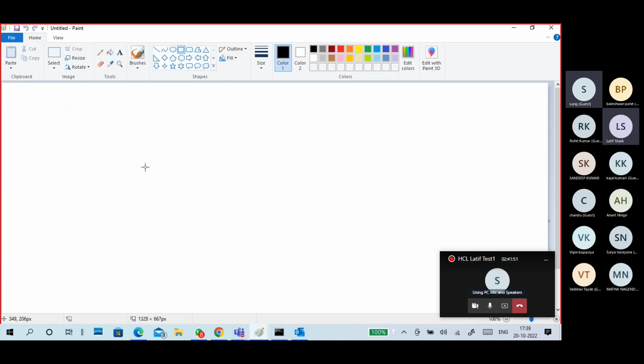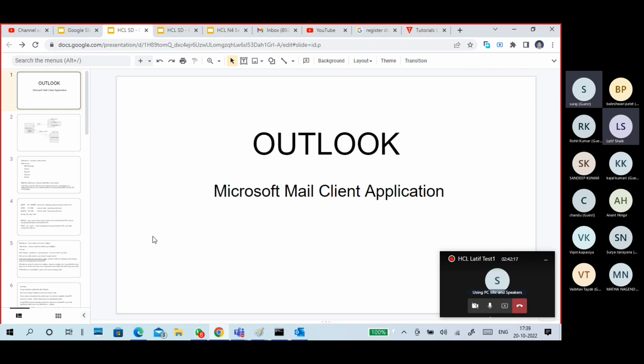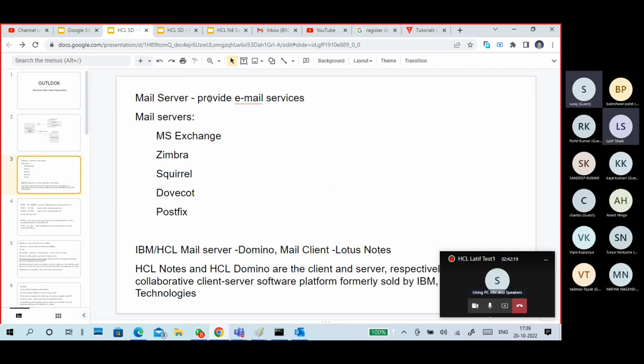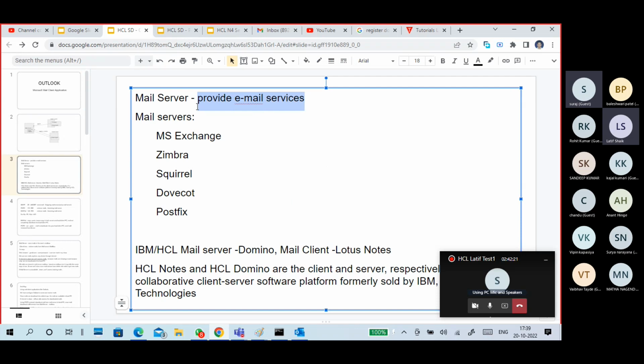Here it is. I will tell one simple point, guys. So this is the mail server. How does a server become a mail server? That is also important. How can we call this one a mail server? Of course, a mail server provides email services.